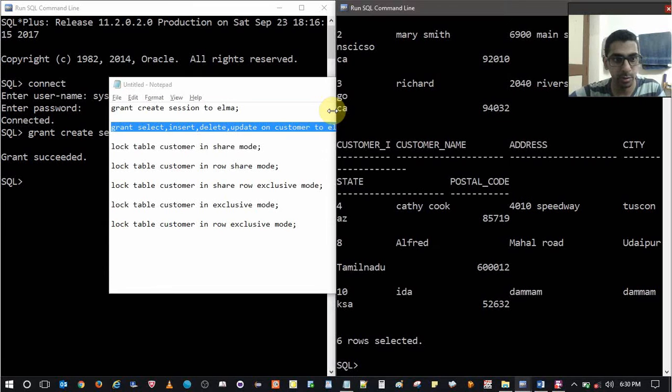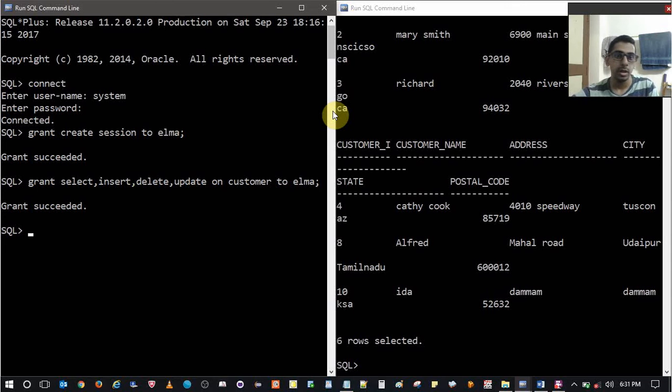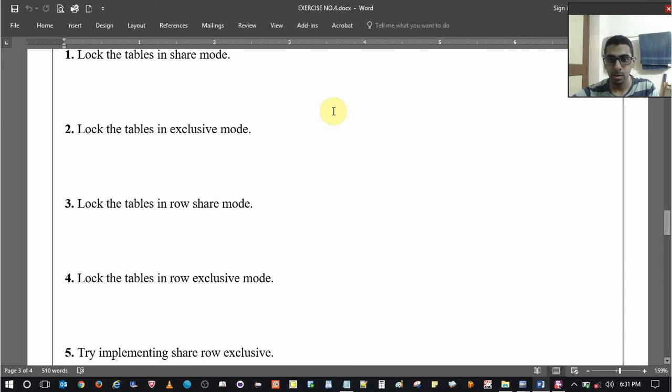Next, step 2. Copy this and grant these commands on the same customer table to the second user. There, it also succeeded. Now let's start the game. In our manual, we have the first question: lock table in share mode.